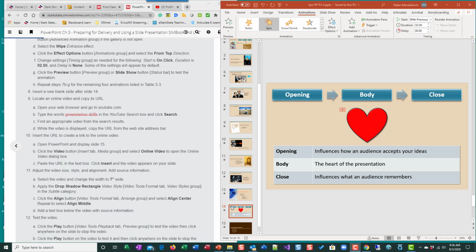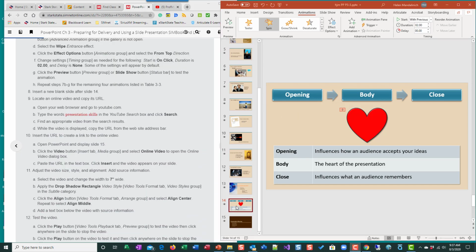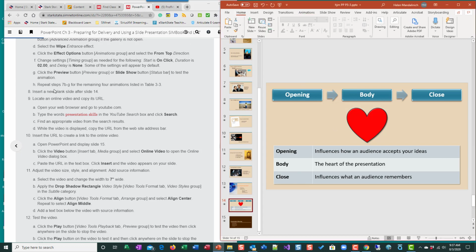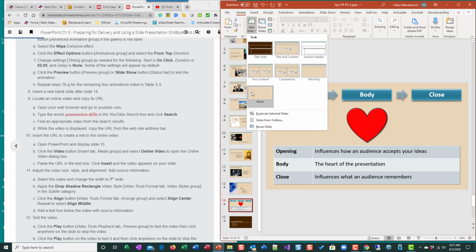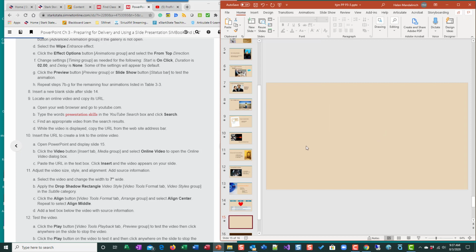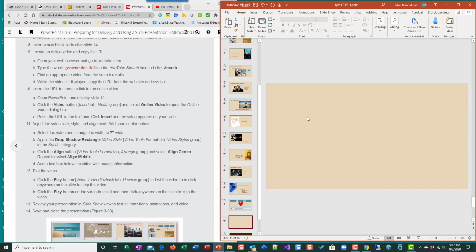So we want to insert a new blank slide after 14. So I'm sitting on 14. I'm just going to go home and a new blank slide. So new slide, blank. All right, so on this slide, I am going to put in a video.